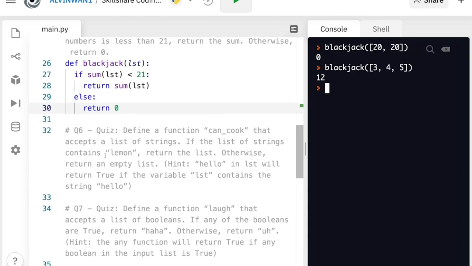Question number 6, this is now a quiz. Define a function best that accepts a list of strings. If the list of strings contains lemon, return the list. Otherwise, return an empty list. Here's a hint. If you type in the following code, hello in list, this will return true if the variable list contains the string hello. Give it a shot.